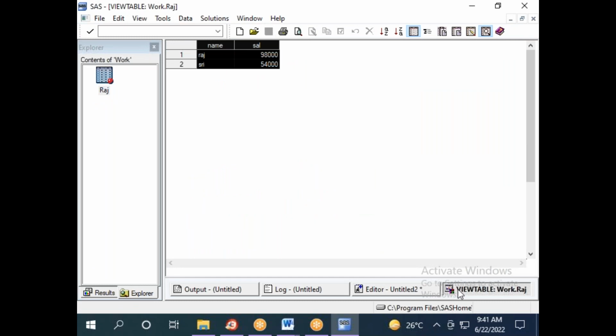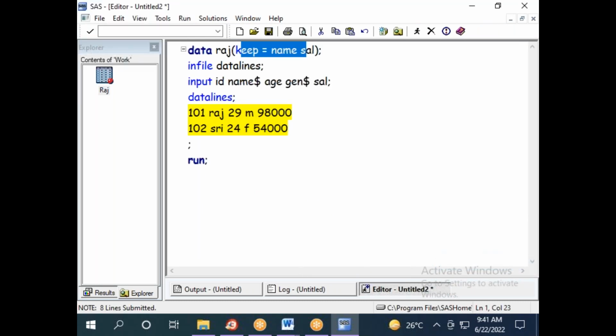So whenever you have hundreds of variables, and I don't want all the variables, I want only 1 or 2, in that case, I can go with keep option. Suppose imagine there are 100 variables in my data set. I don't want all 100 variables. I want only specific variables, just 1 or 2, limited. So in this case, I can use keep option. So this is keep option, right?